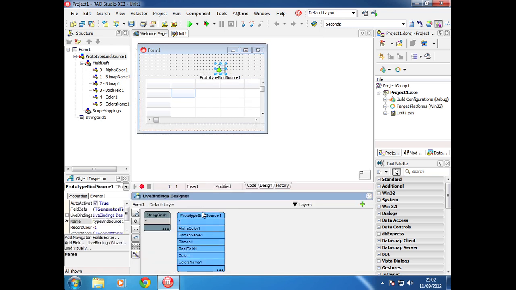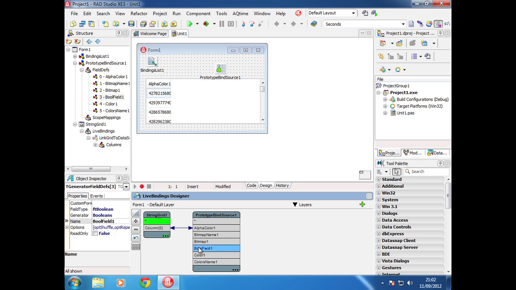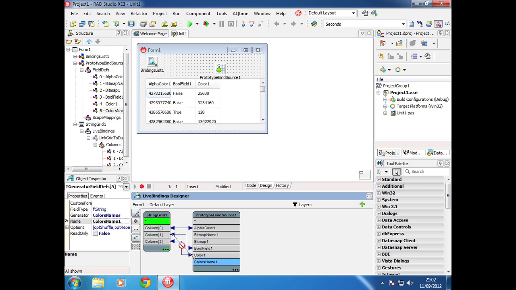So now we have our prototype bind source and we have our grid. So really easily we just need to select the field, drag from the field across to the string grid, and that's going to generate a column for that data, just like that.